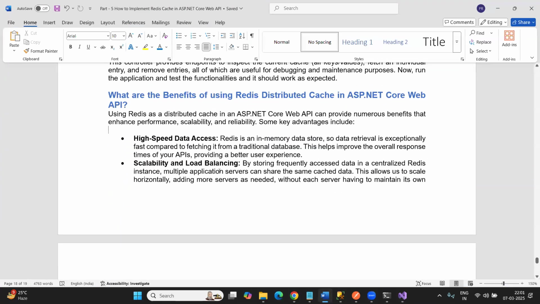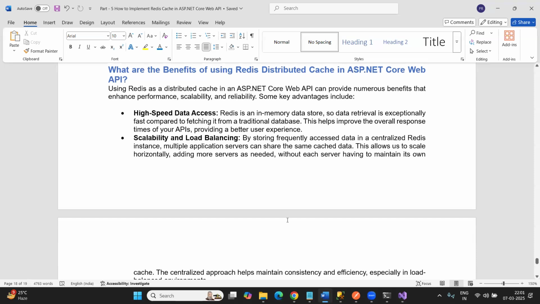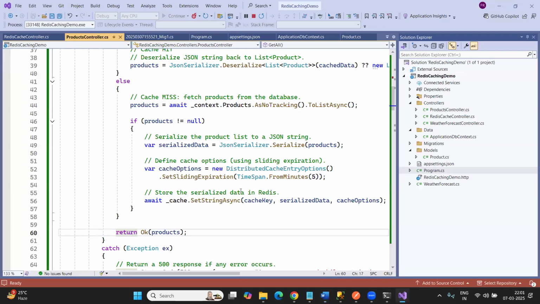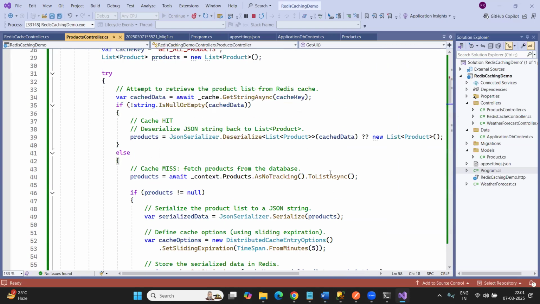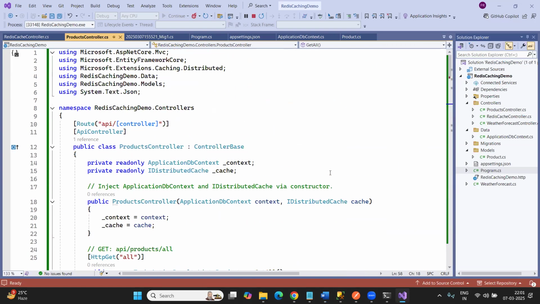Now, if someone asks you when to use Redis cache, yes, please. Anyone having any question? Clear, guys? Yes.